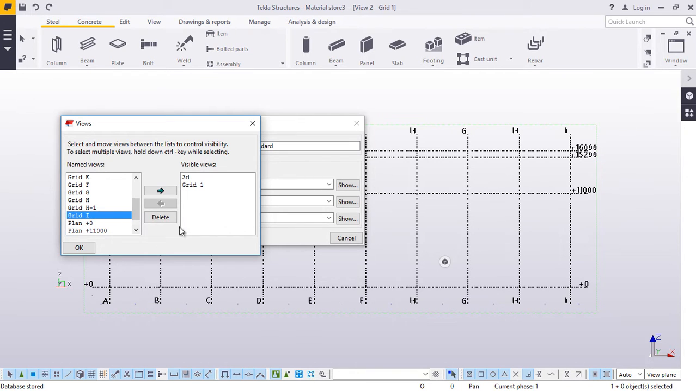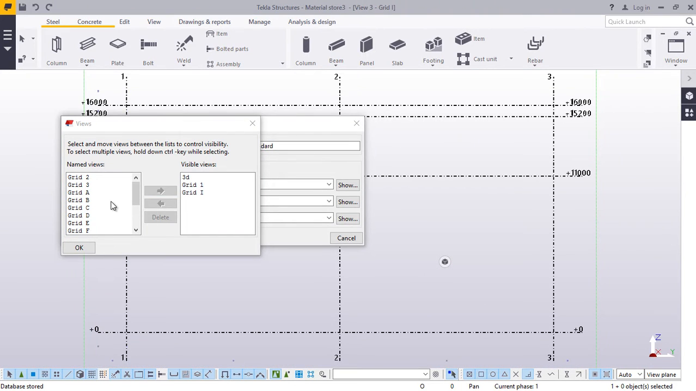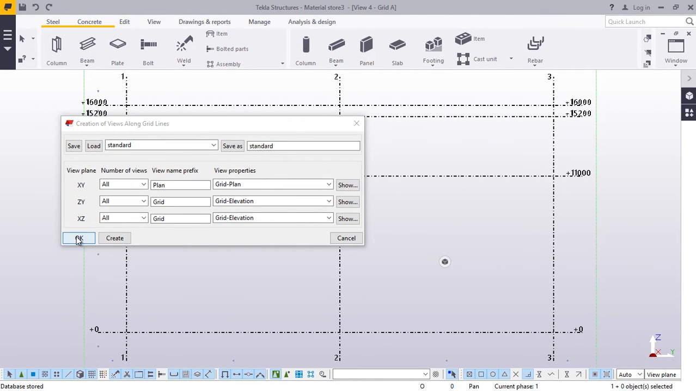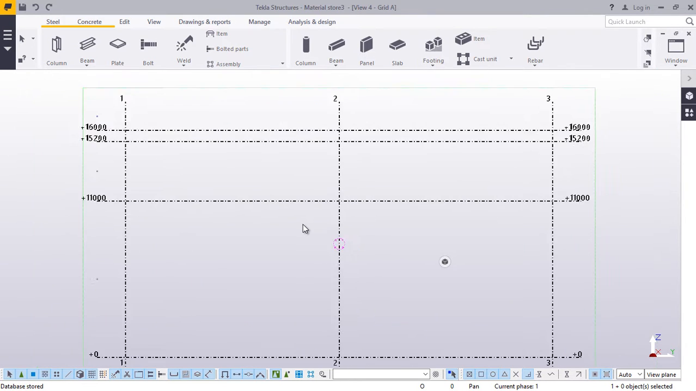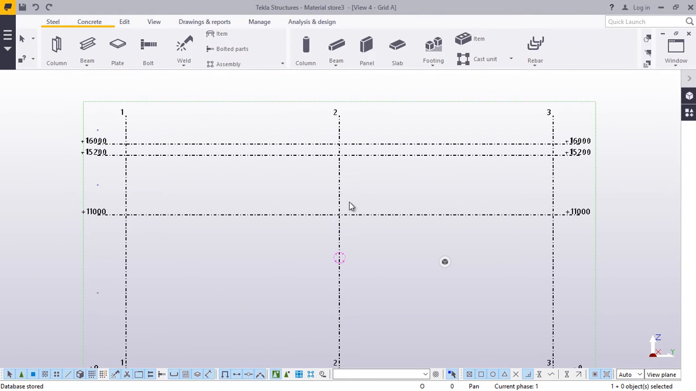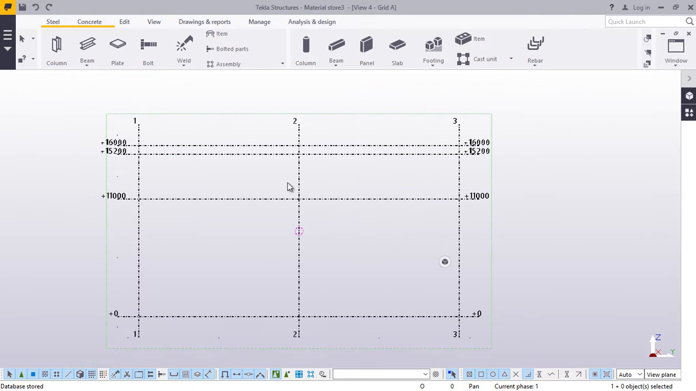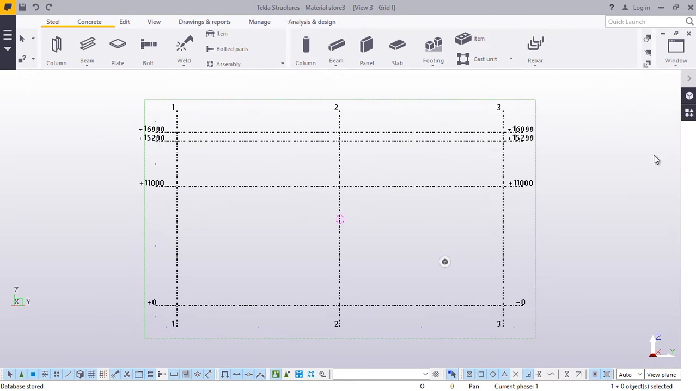I. Perfect. And we come to grid A. Perfect. And accept that. Click OK. Now the next thing we are going to do is to place our columns on this grid. But first of all, check on which grid are you placing all those columns. We have grid I and grid A.